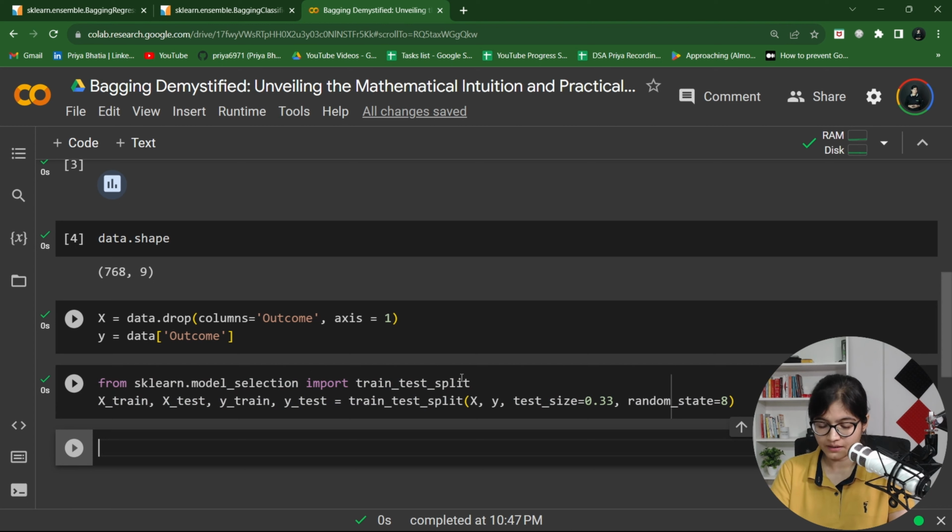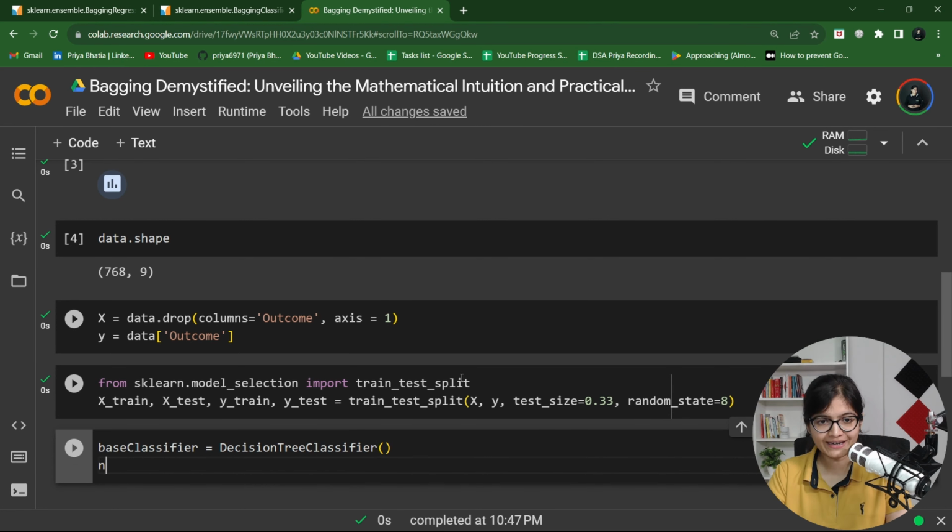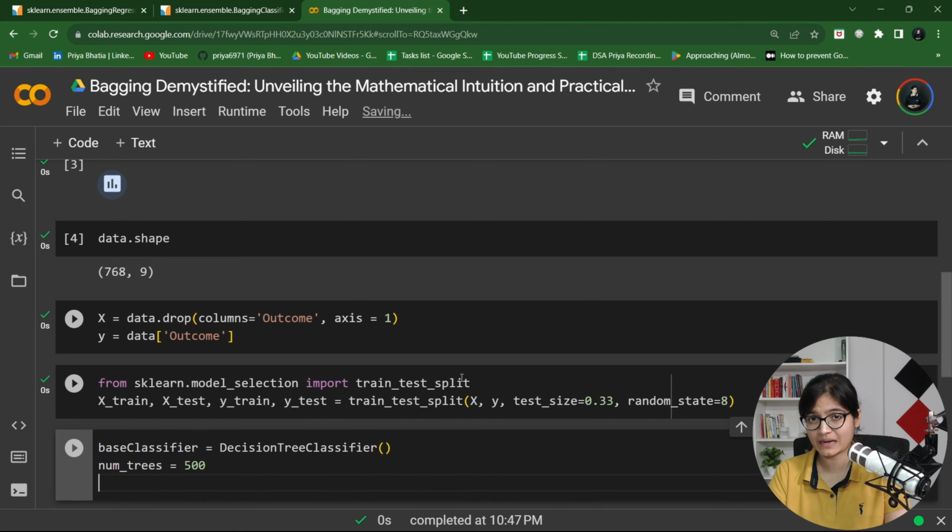Once this is done, now I need to define the base classifier which I'm using here. I'm taking it as decision tree classifier as of now. And I'll define how many trees I'll pick. As of now, I am just randomly writing this number as 500, but there is a technique called hyperparameter tuning, which I am planning to take up in the upcoming live sessions. I'll show you how you can optimize these hyperparameters. But let's not talk about this as of now. Let's take 500 as of now.